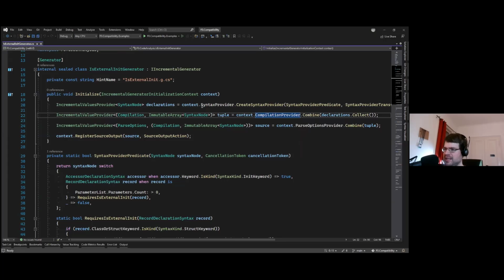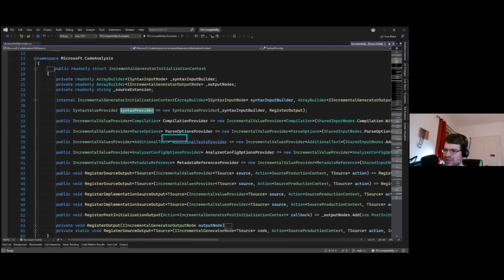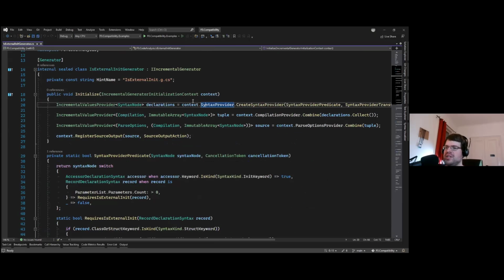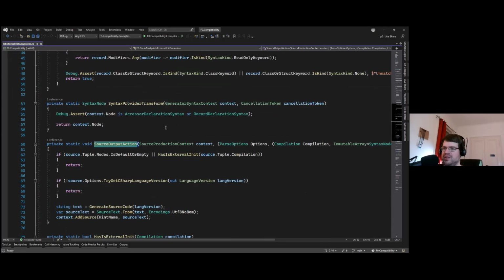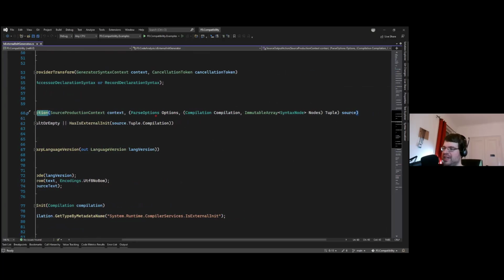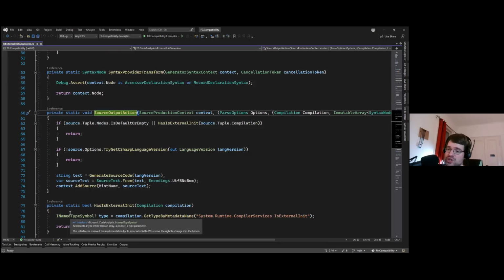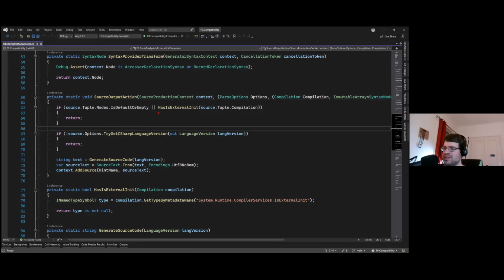If I, for example, do need additional files, like the additional text, or if I do need the options, I can keep combining them until I have this one big provider that I then register my output with. And in this register output, we have here a tuple with multiple lefts and rights. And if I now jump into this callback, we actually see this tuple being fed in. And from here, we can now do our generation logic. So in our case, we find out, is this IsExternalInit type already defined in the compilation? What's the C# language version? And so on and so forth.